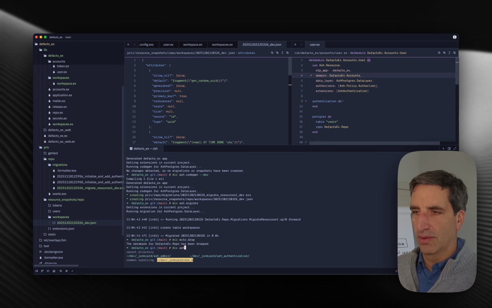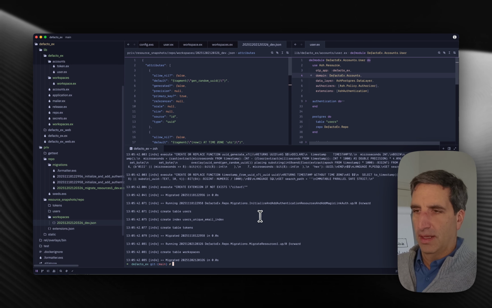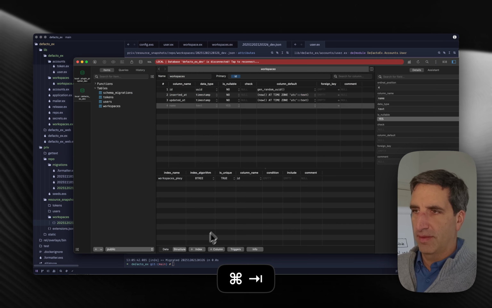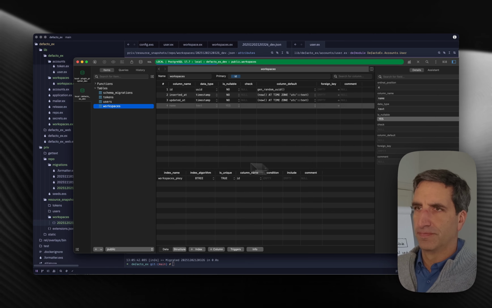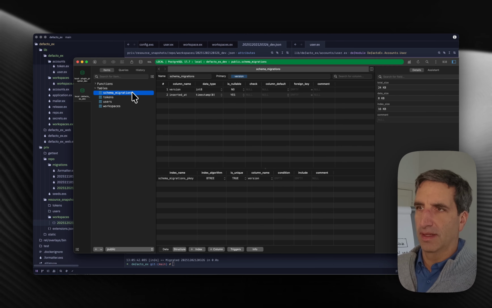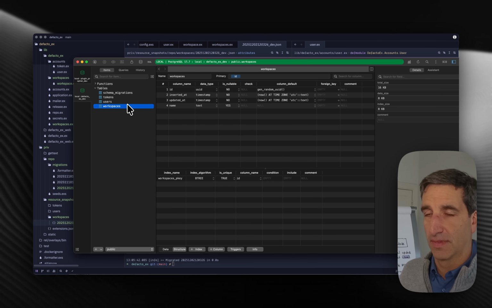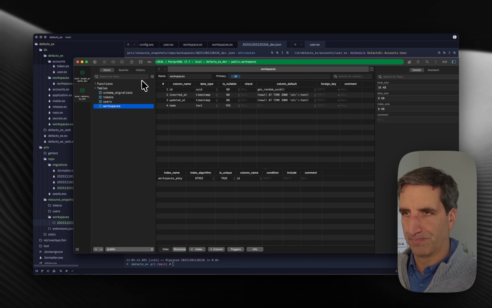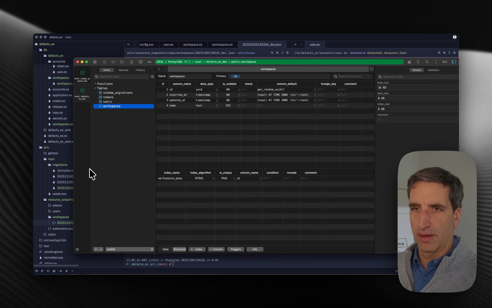And then to set it up again, we can just do mix ash setup. That's going to run kind of everything there. And if we refresh, you can see that everything is there already. Right? So we got our database here.